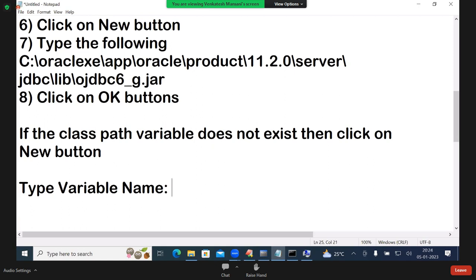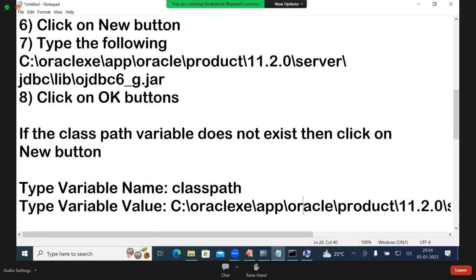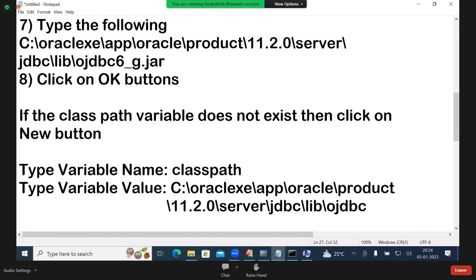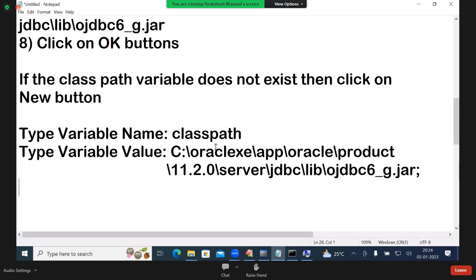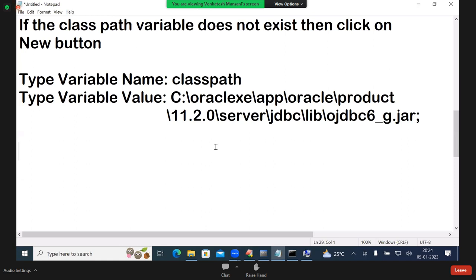Type variable name: class path. Type variable value. And click on OK buttons.